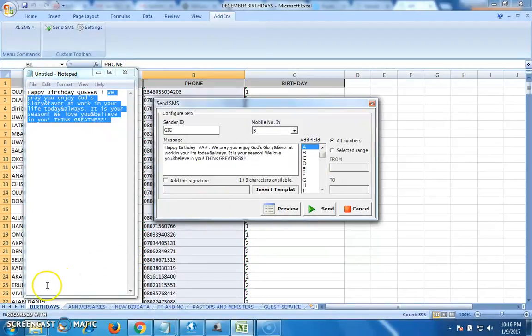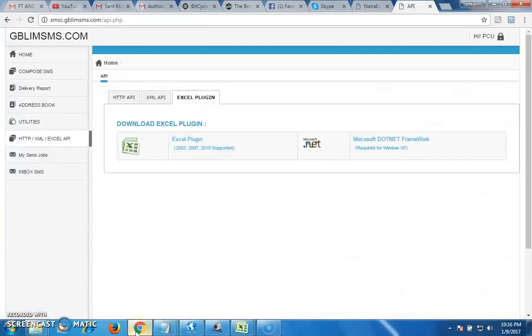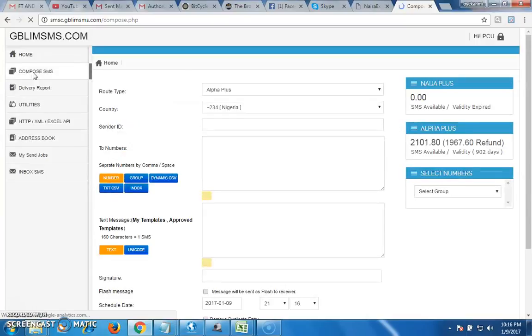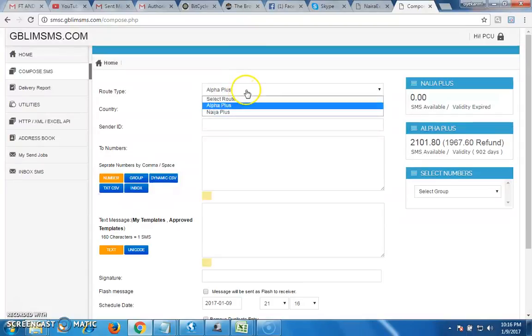Then for the other ones that you do not want their names inclusive, probably you just want to send a general SMS. So just when you log into the account, just click on compose SMS. You don't need to touch this, because we are sending it through the Alpha Plus route. So it's automatically there, so you don't need to touch this. You don't need to touch this other one.